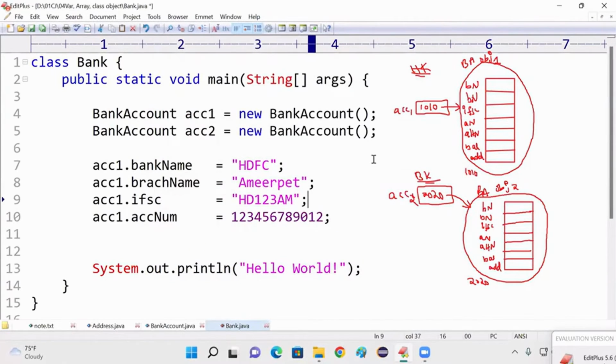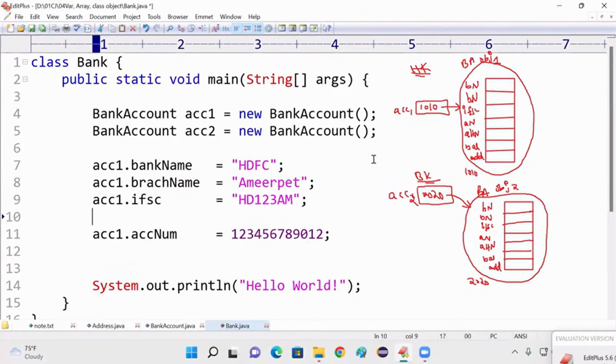Tell me, up to now, is this code compiling? Come on, everyone. Up to now, I have written this code. Does it compile? Yes or no?